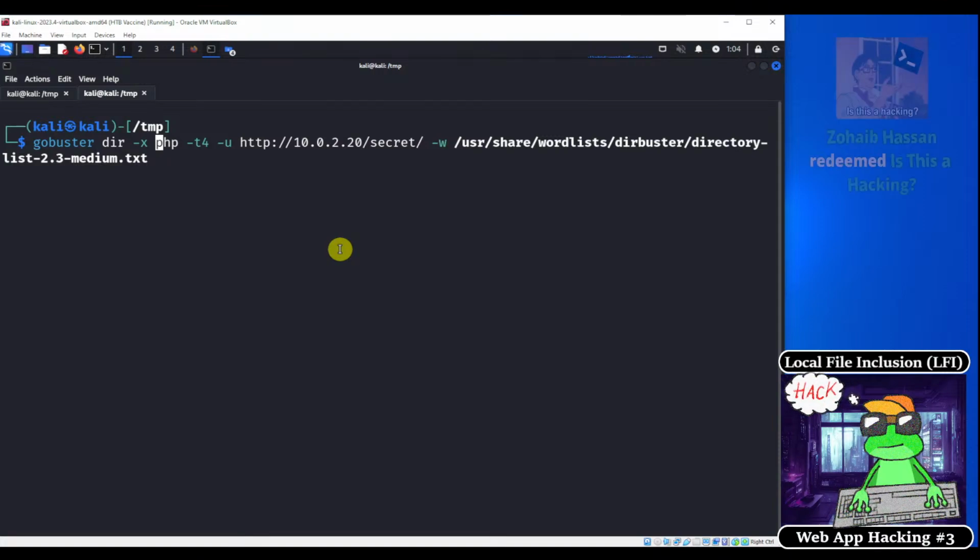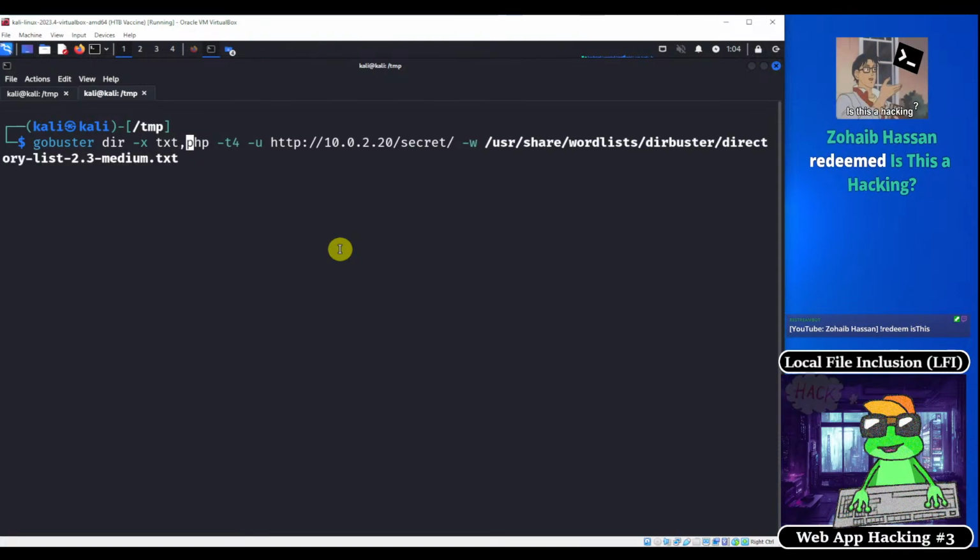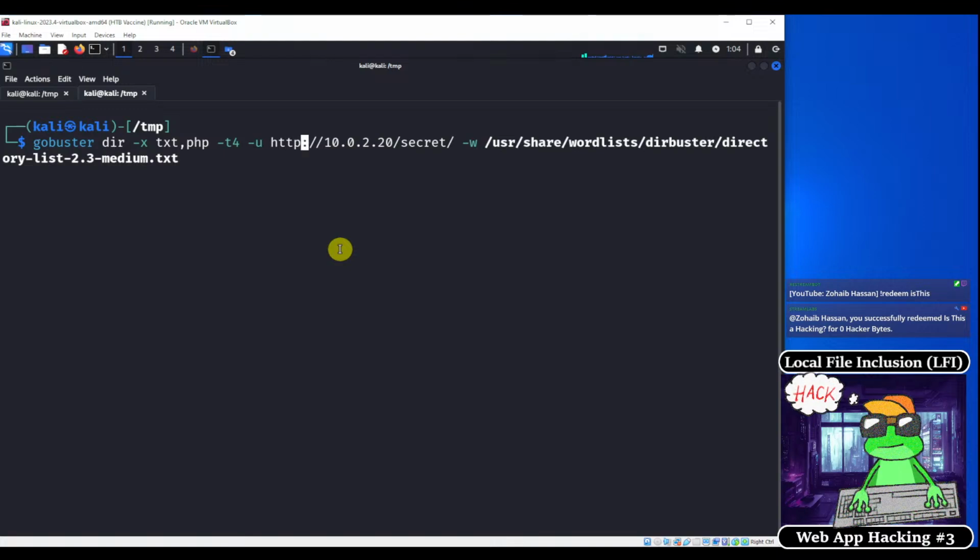So we're looking for... Is this a hacking? Anytime you're using a terminal, you're doing a hacking. That's true.